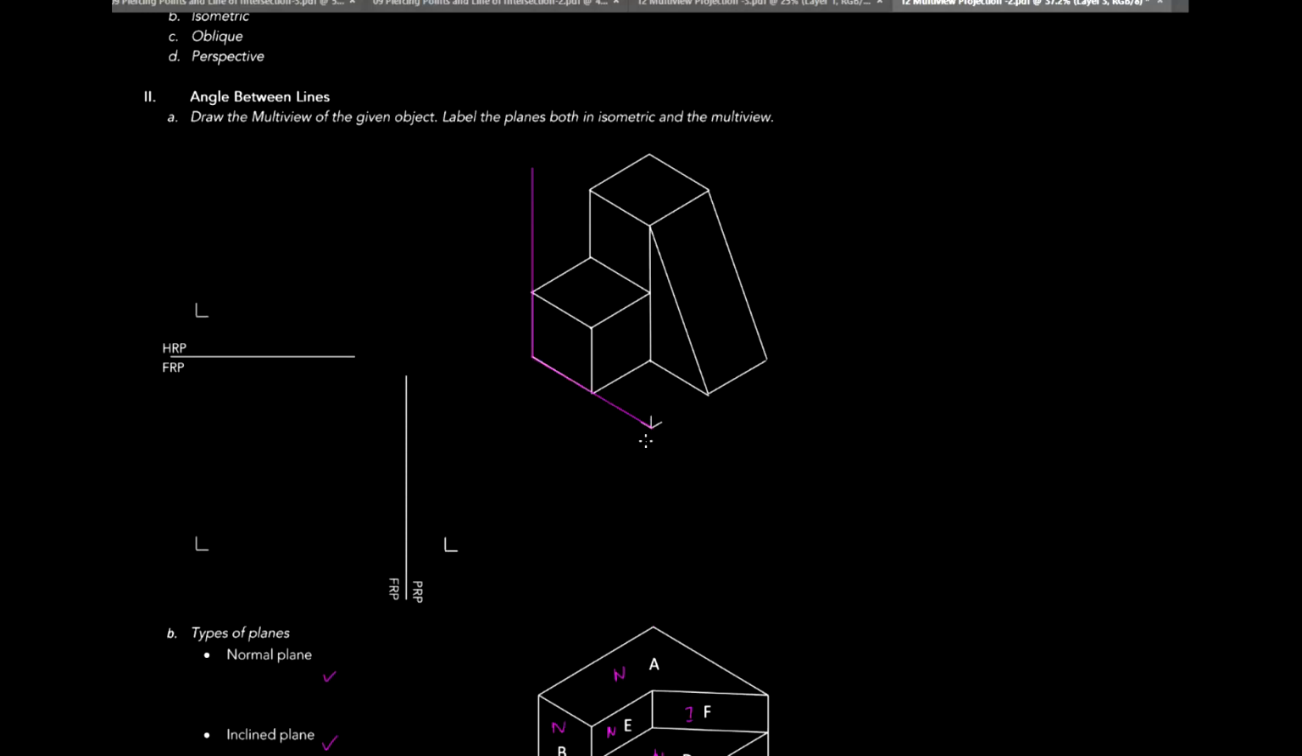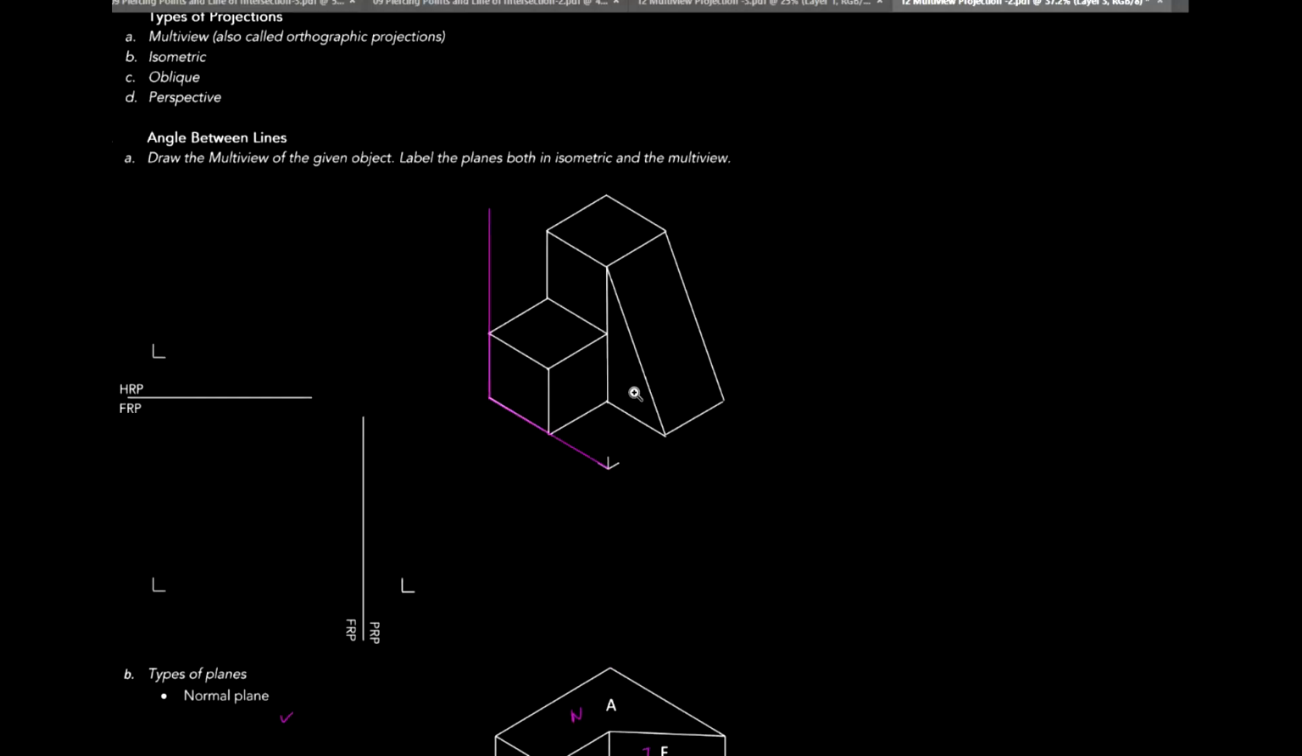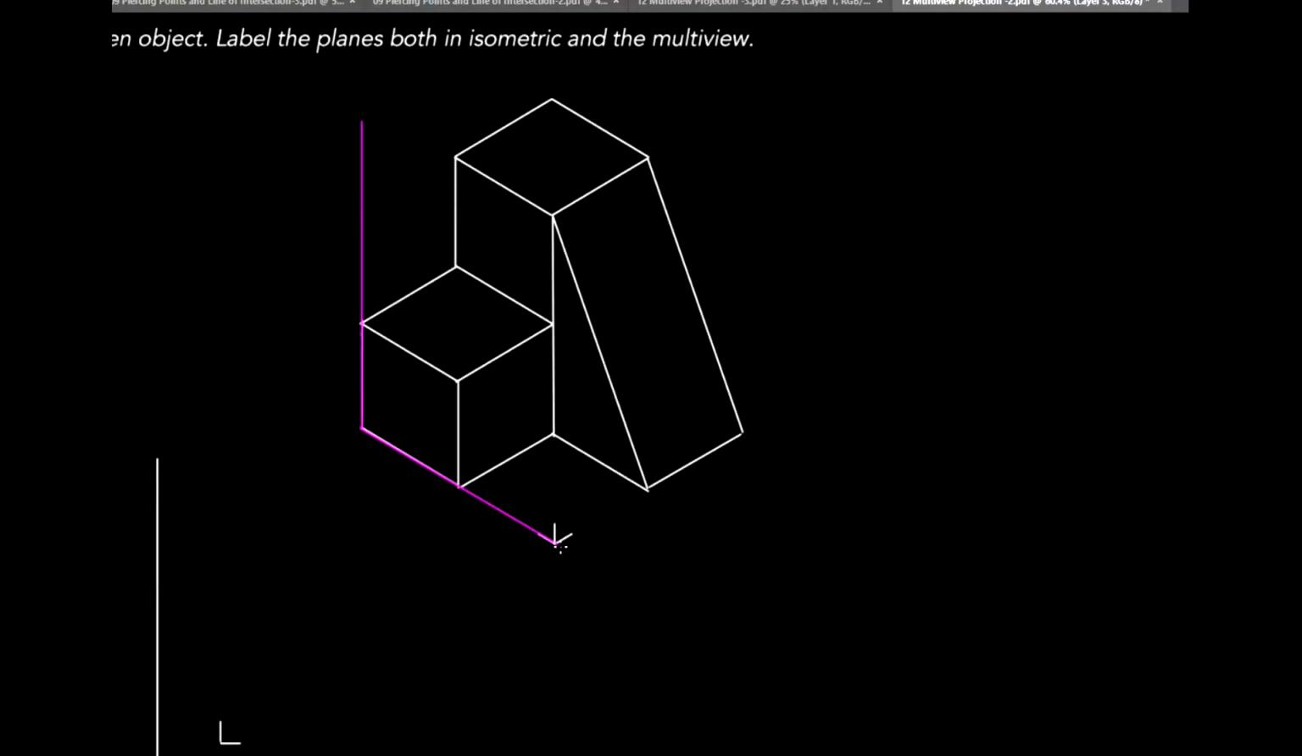When we create isometric lines, ito should be 30 degrees for isometric objects, no. Itong from the horizontal, this should be 30 degrees. Okay?